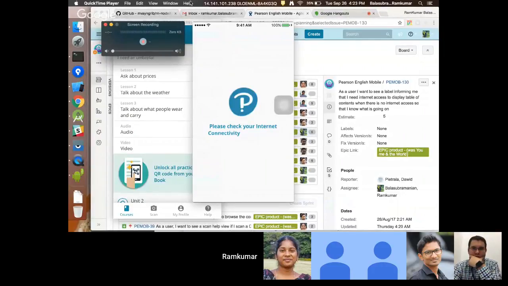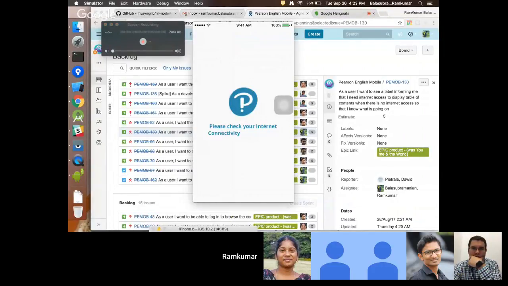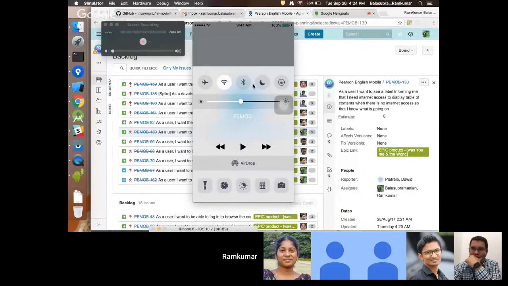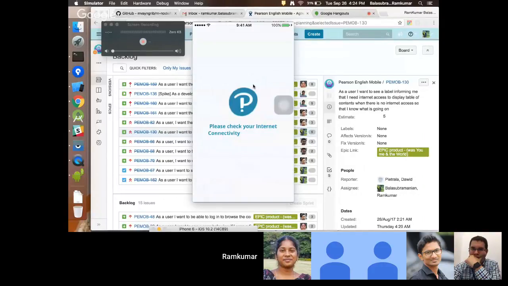If you see in this simulator screen, when the user installs the app for the first time, if the user does not have any internet connectivity, we'll be showing the page that says, please check your connectivity. So as soon as the user switches on the Wi-Fi, they will be redirected inside the app.